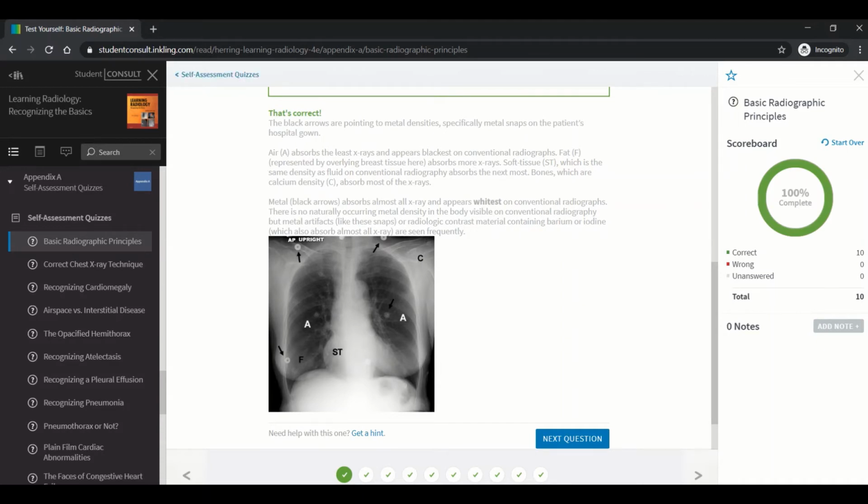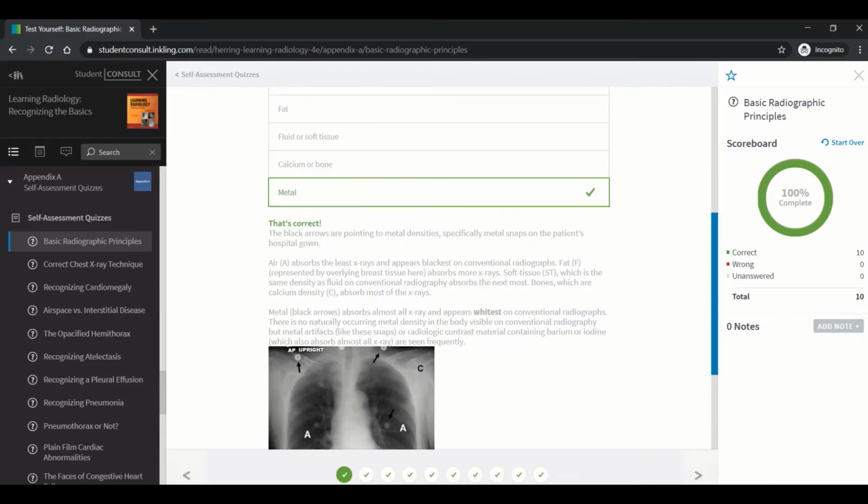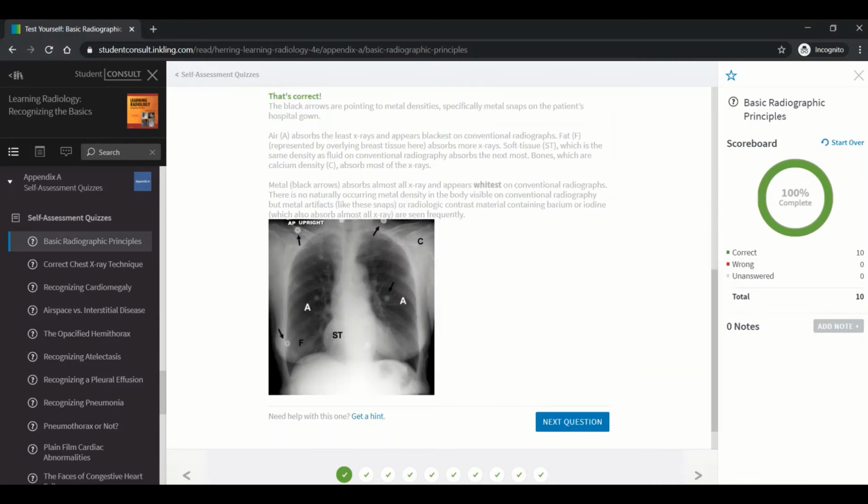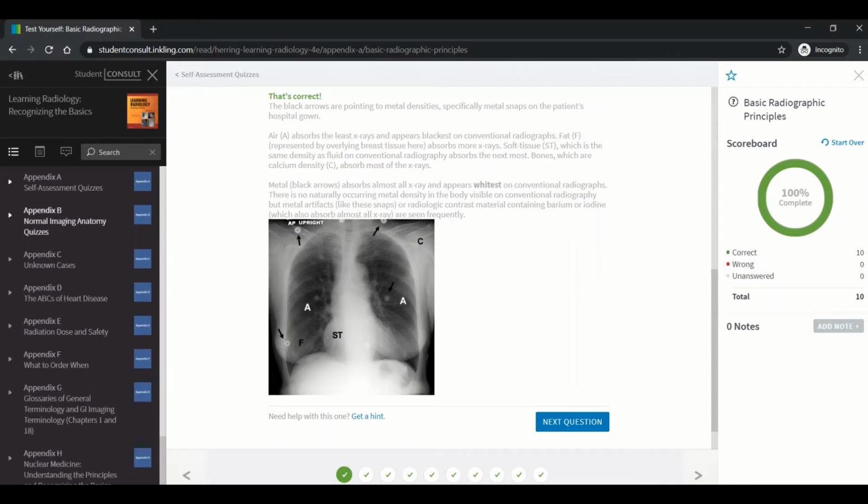with the explanation, and even if you answered wrong, they tell you why. And there's your scoreboard, and you can begin all over. So this is for the self-assessment quizzes, where you're asked about pathologies and certain things.